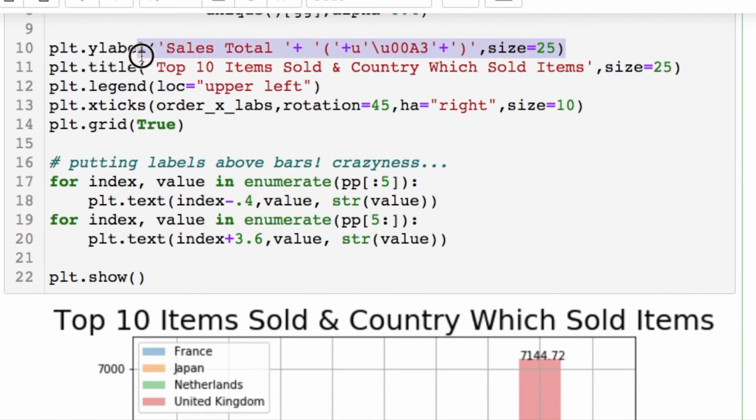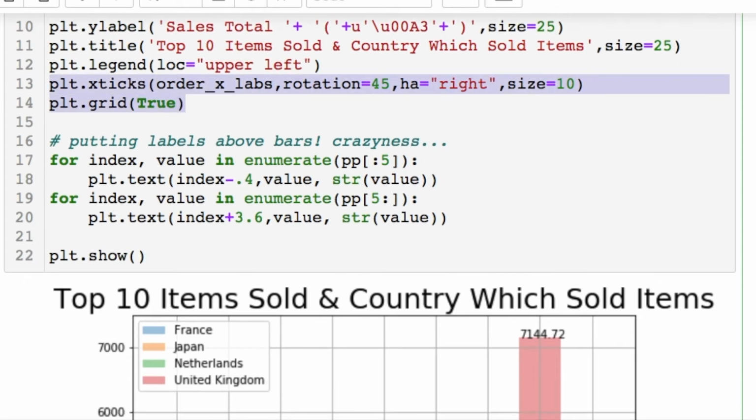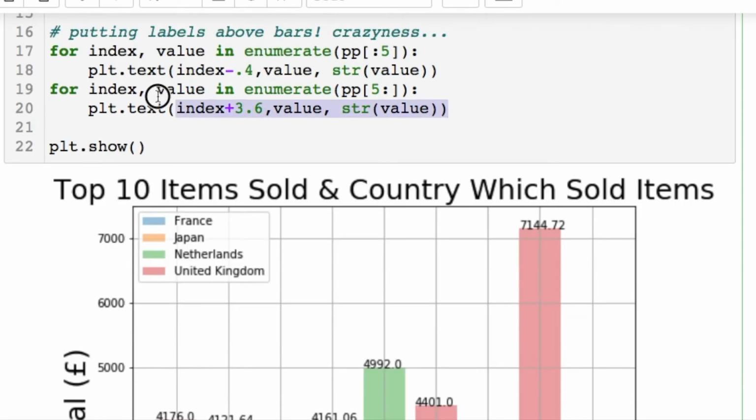Just like last time, we need to label our y-axis, and this is in Great British Pounds. Do our title, the position of our legend, rotate our ticks for our plot labels. I created a grid formatting, and then this right here is used so we can put the actual values from the plots corresponding to each one of our labels above the bars. I had to split this up to do the first 5, then 5 through 10, and then positioning each one of the X positions here for the text formatting, and it's trial and error.